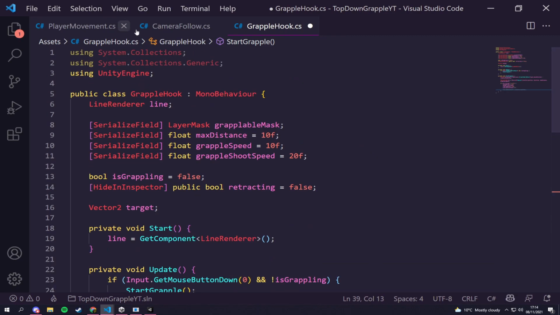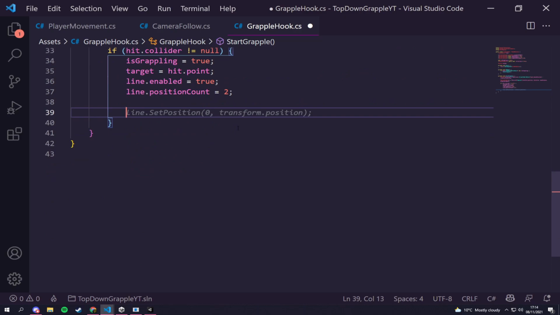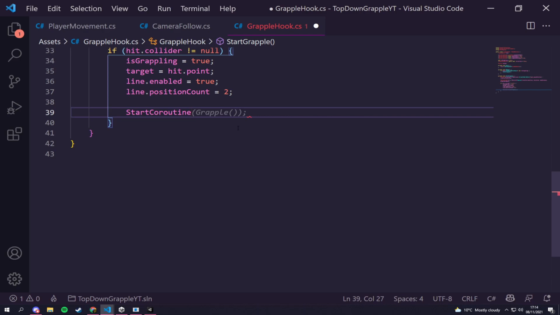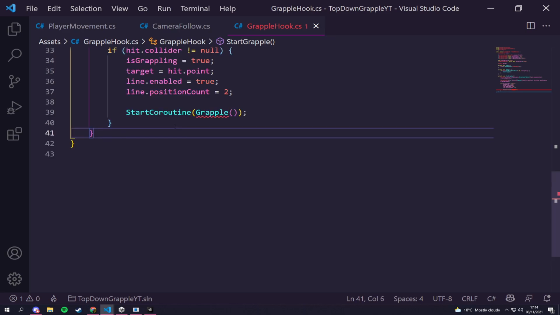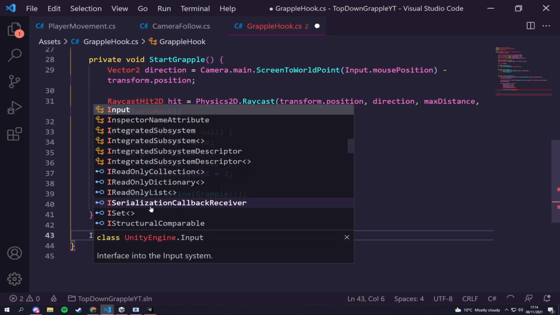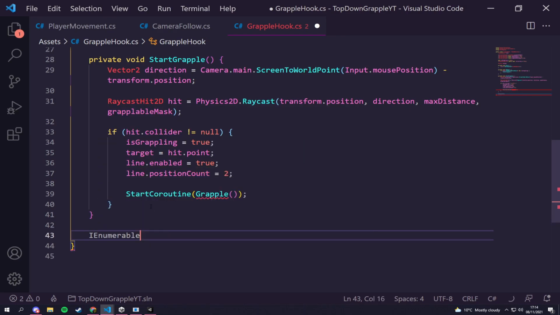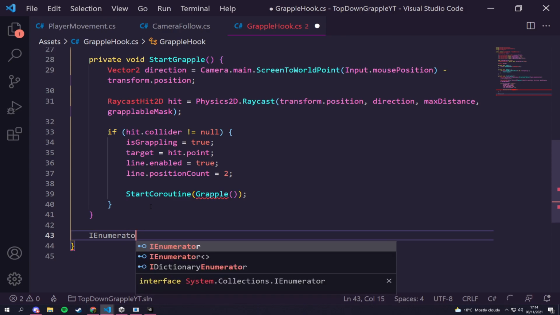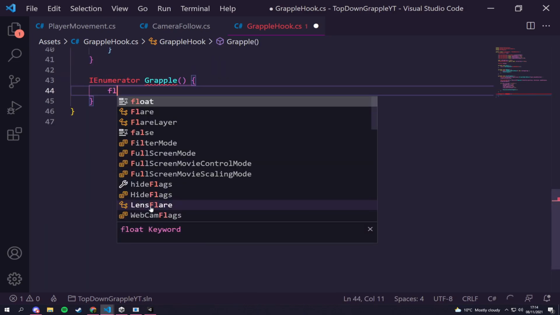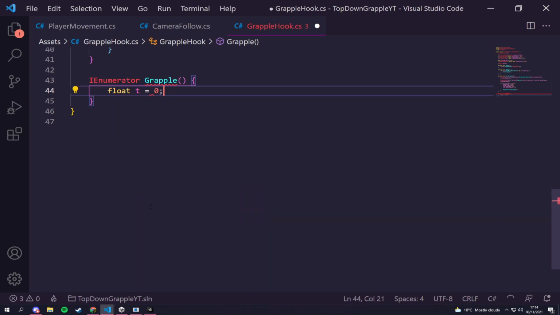Now we actually need to go up here. We need to start a coroutine, and a coroutine basically allows us to, I'll show you once we get it. It will make sense once we get it. It's hard to explain, there's a lot of things. And for a coroutine, you don't need a void, you need an IEnumerator, and we're just going to call it Grapple, and then we need to get a time. So we're going to set the time equal to 0, or t.